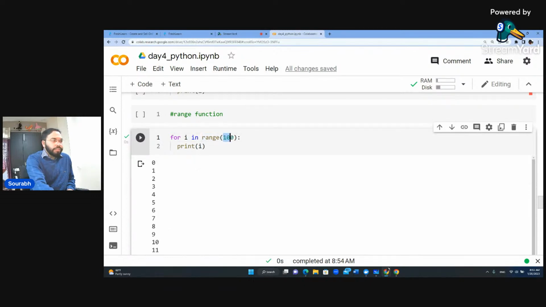But in the range we have specified 100. That means when you specify a number in range, it starts with 0 and goes up to the specified number minus 1. So it started with 0 and went up to 100 minus 1, that means up to 99. So it is not going to print 100. Remember this thing: not going to print 100, but 100 minus 1, that is 99.